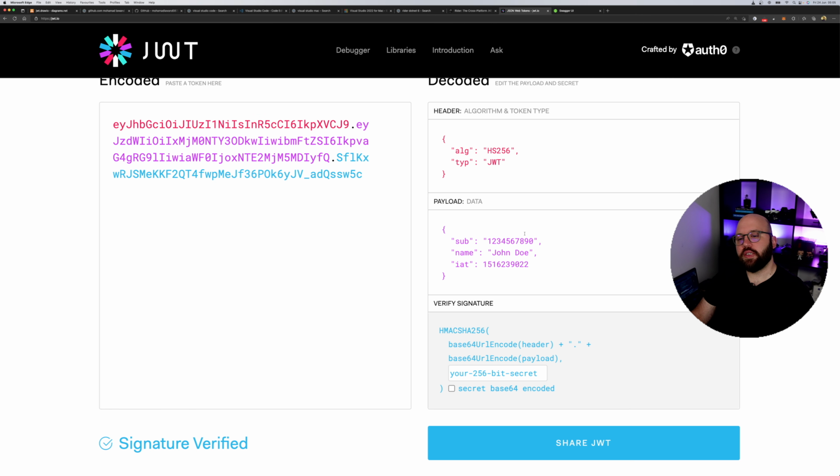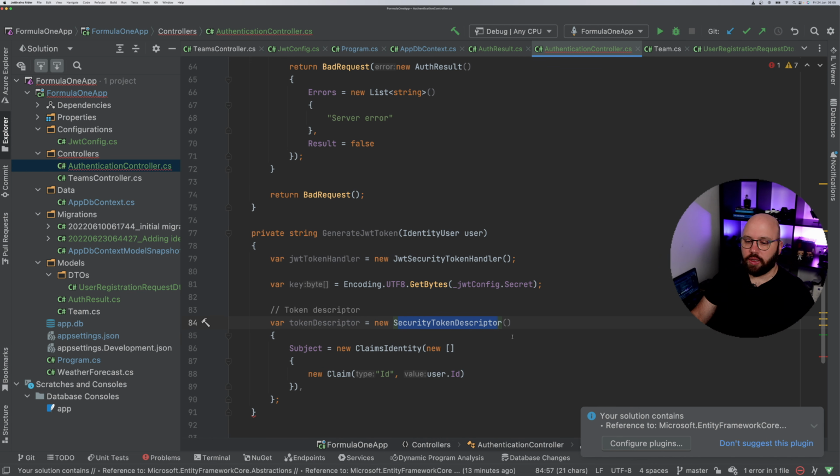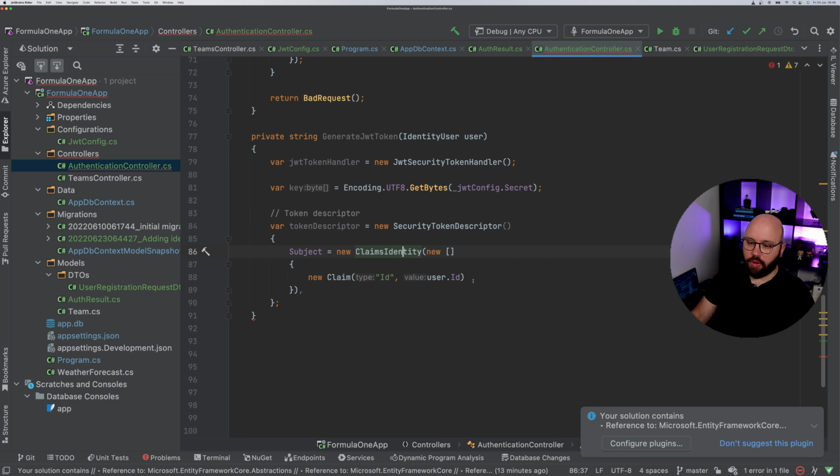These claims, or key value pairs, we attach to our JWT request in order to have payload data. So in essence, what we did here is create a new security token descriptor. For the subject, we created a claims identity, which is going to be a list of claims for the identity. And we started adding one claim after another. As we can see here, we have the first claim.